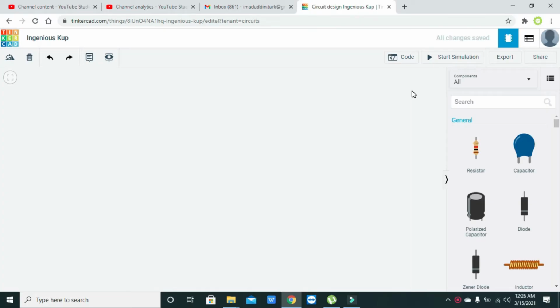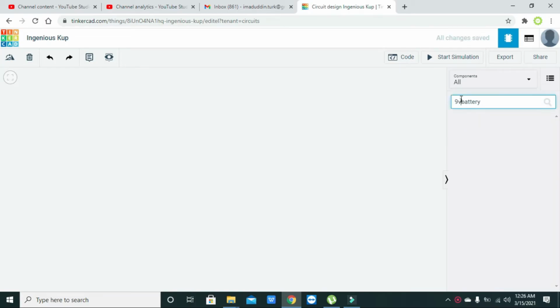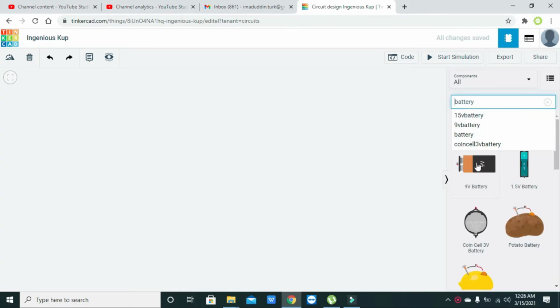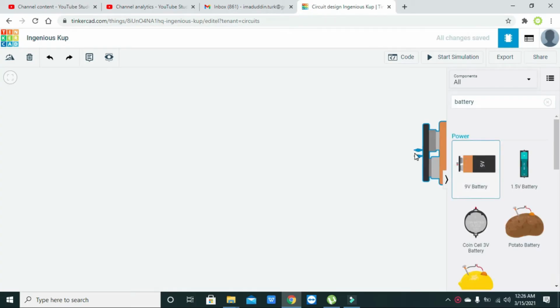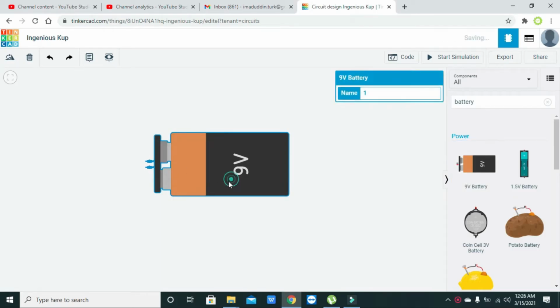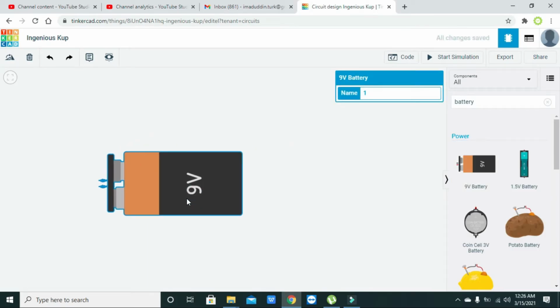As we know, in Tinkercad simulation software, we don't have any 5 volt power supply built in. So how can we use 5 volt for our circuits? For it, we need to search for 9 volt battery, or we just need to write battery, and we will see that we have our 9 volt battery here.